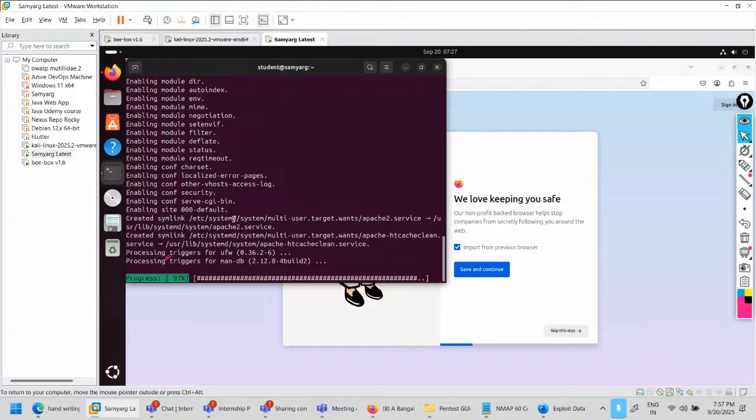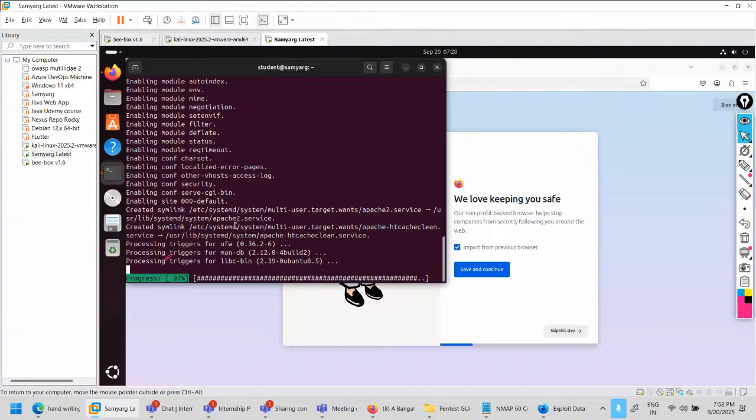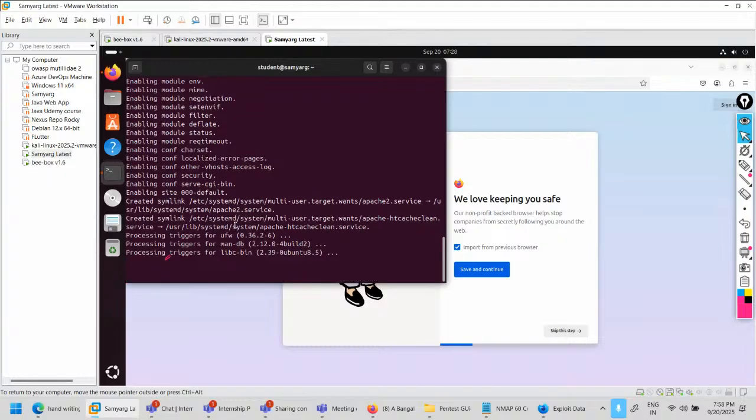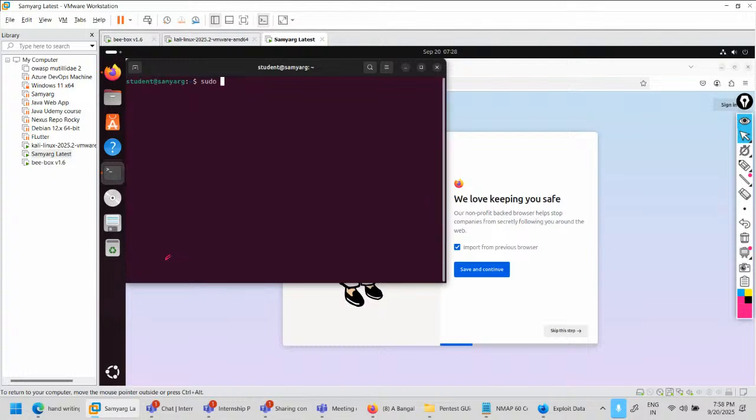We'll install it. Just give it a second. Okay, so let's see. Is Apache server running first?